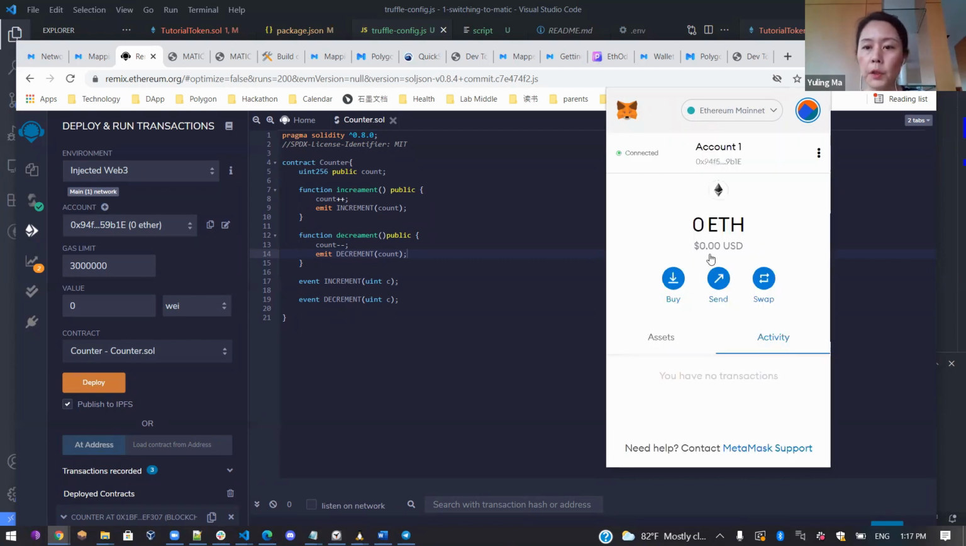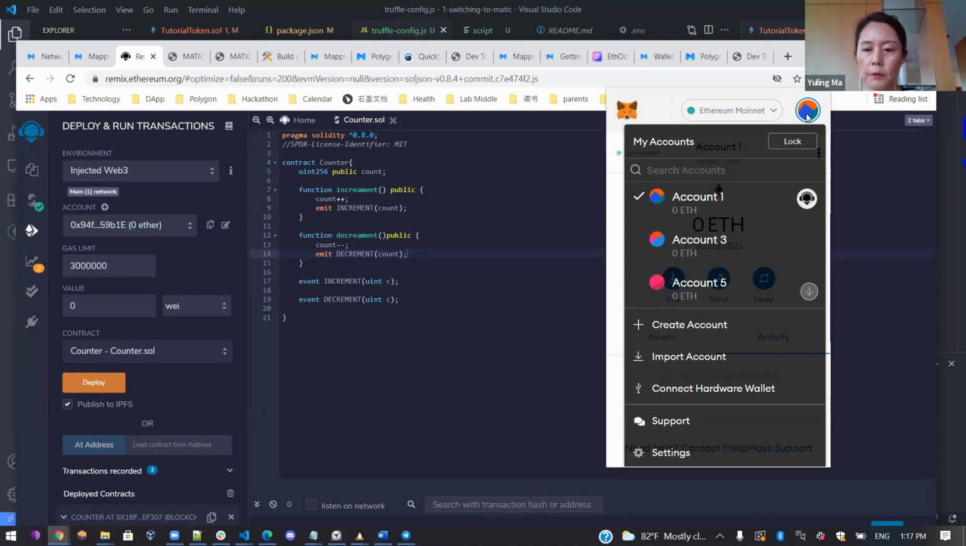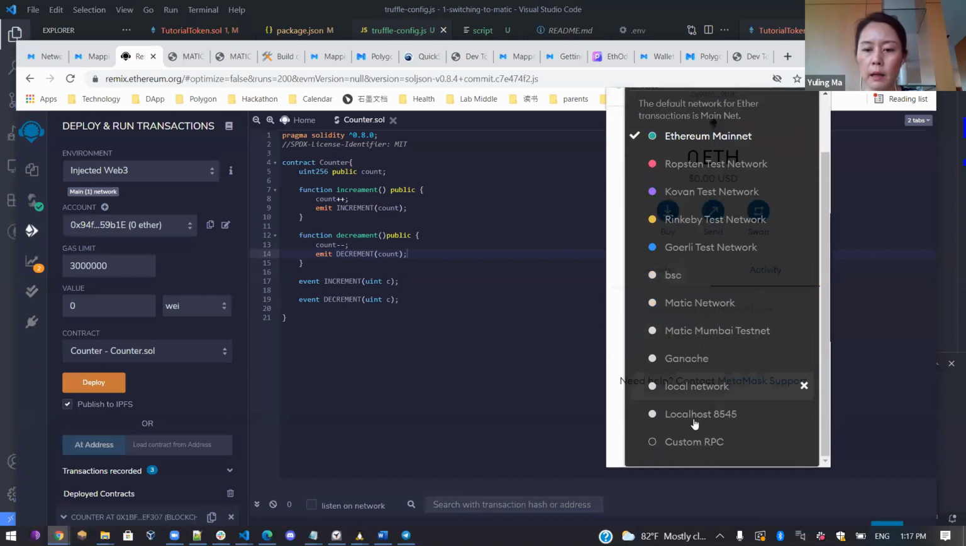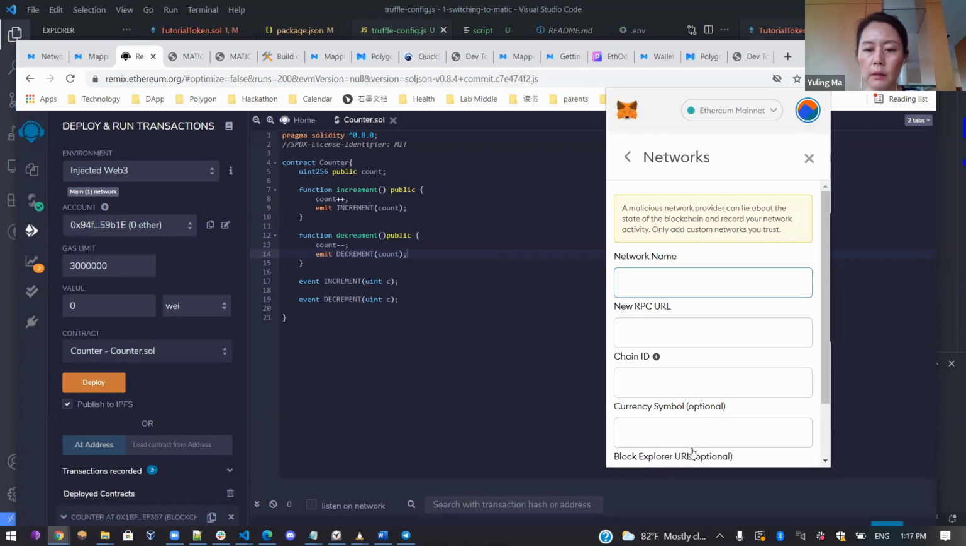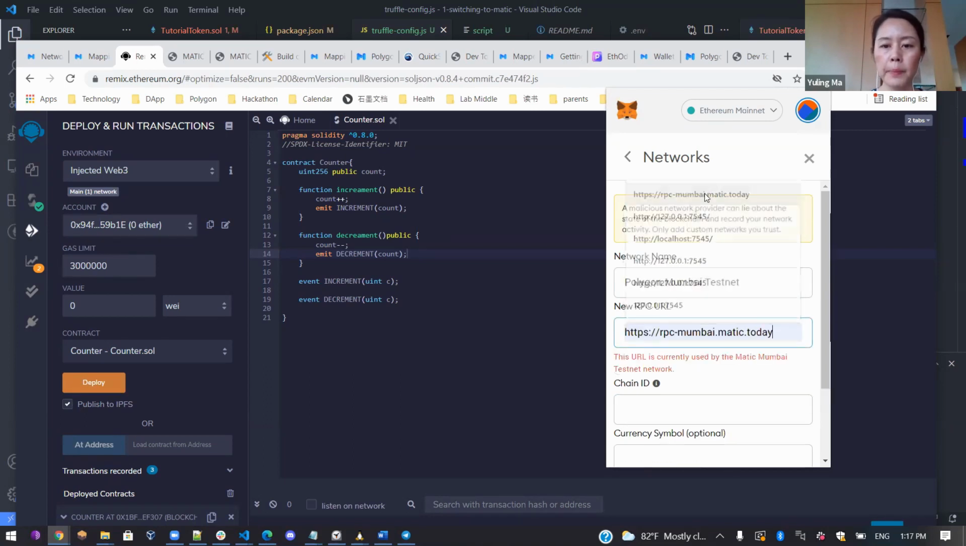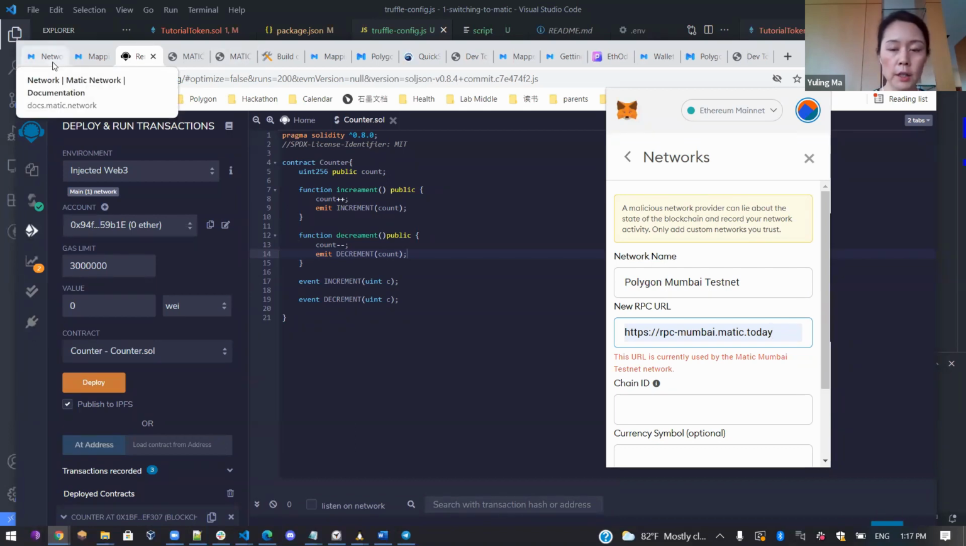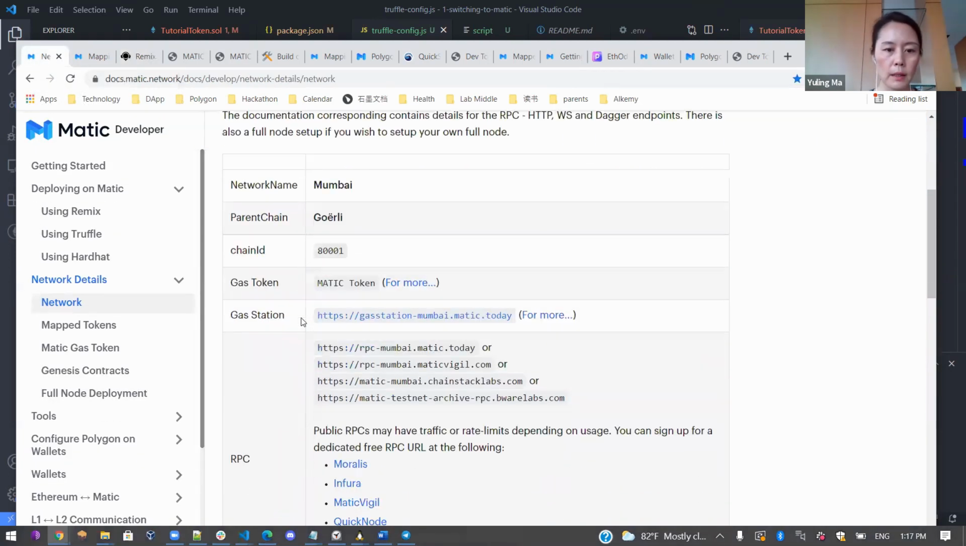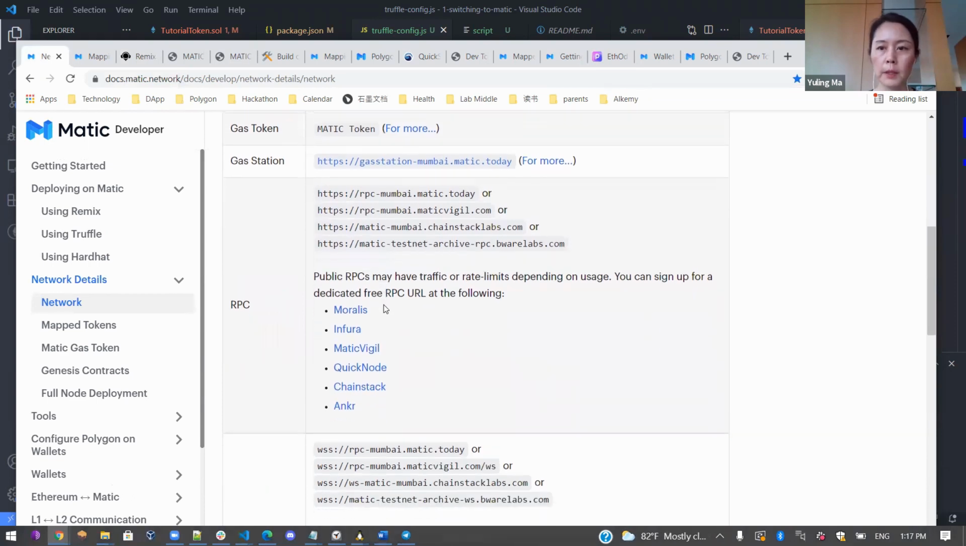But first, you gotta specify all the attributes of Mumbai testnet. And the place that we do is we come here, right? We click on the drop down, and we click on custom RPC, and here you can just give a name, right? So then we can say Polygon Mumbai testnet, right? And then for the RPC URL, you basically can just copy over what we saw here on this network detail page. And so then all the information that we see here, you can just feel free to choose one from the list, right?